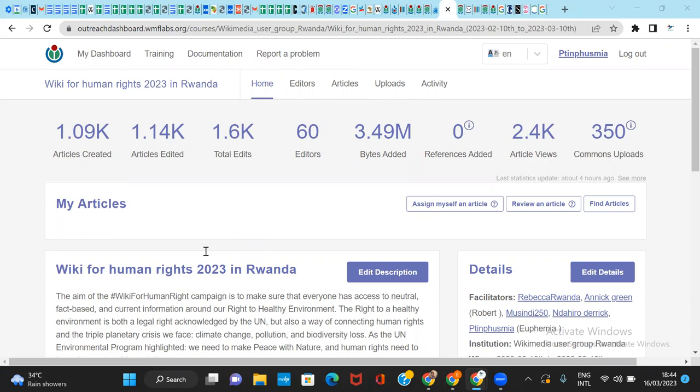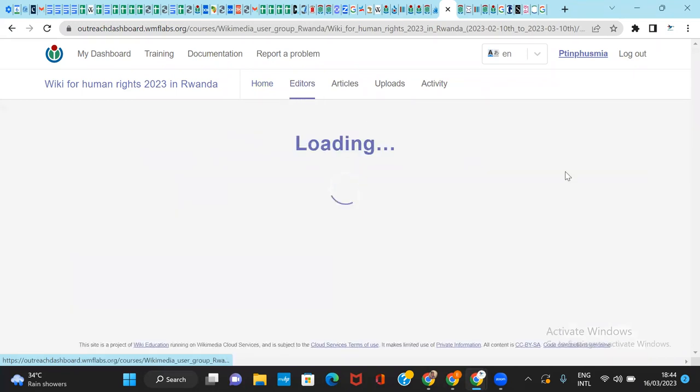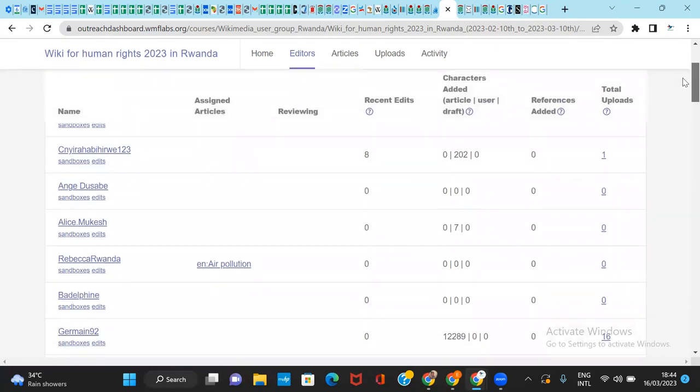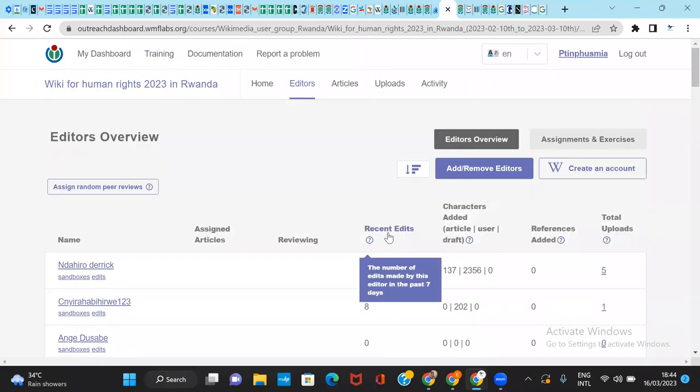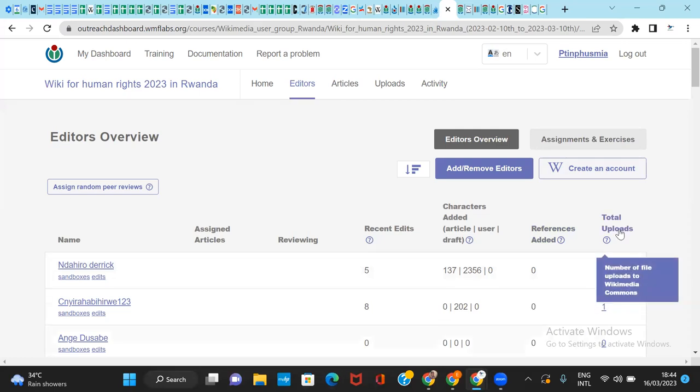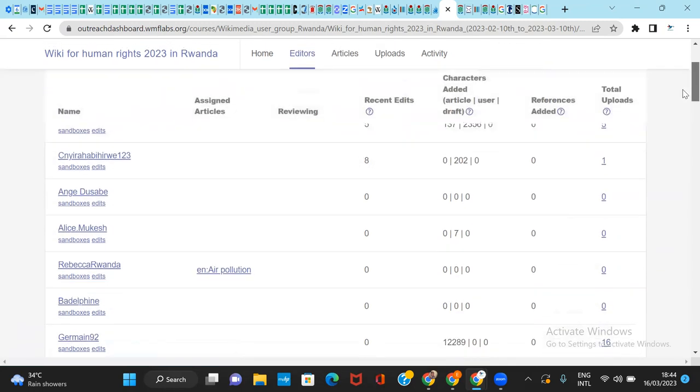Okay, thank you. So we see these other tabs: the home tab, articles, upload and activity. If we want to, for example, take a look at who the editors are on the dashboard, all we need to do is click on the editor tab. Then it shows us the usernames of every single person who is registered here, including their recent edits, the characters they have added in numbers, references they have added in numbers, and if they had uploaded anything to Wikimedia Commons, it also shows us the number of files they have uploaded.